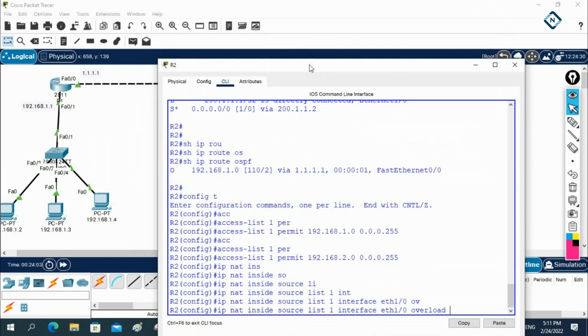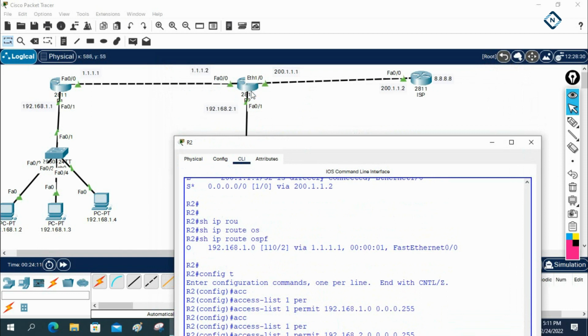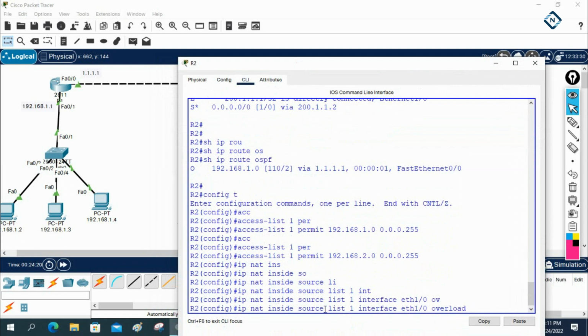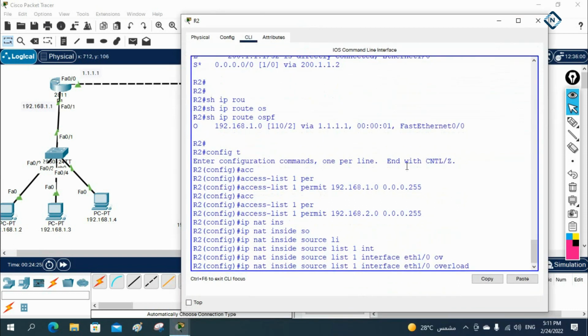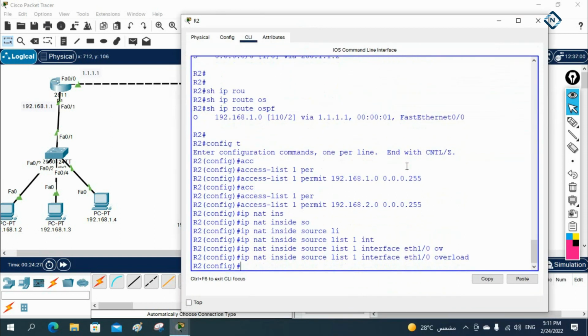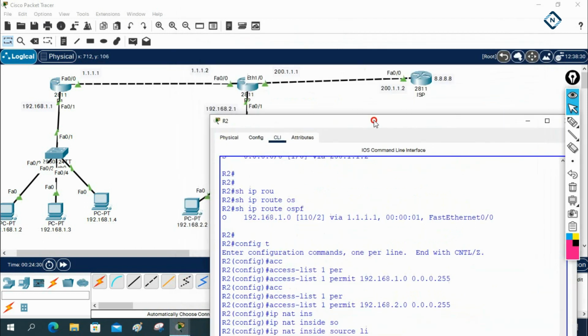Okay, and after that what will we do? We will write ip nat outside and inside. So first of all, what have we done? We applied NAT on this router, the router which is connecting to the ISP. In this configuration we say ip nat inside source list 1 interface, the interface which is connected to the ISP. We write overload because we are doing PAT. And after that we need to go under this interface and define ip nat outside, and go under this interface and say ip nat inside.